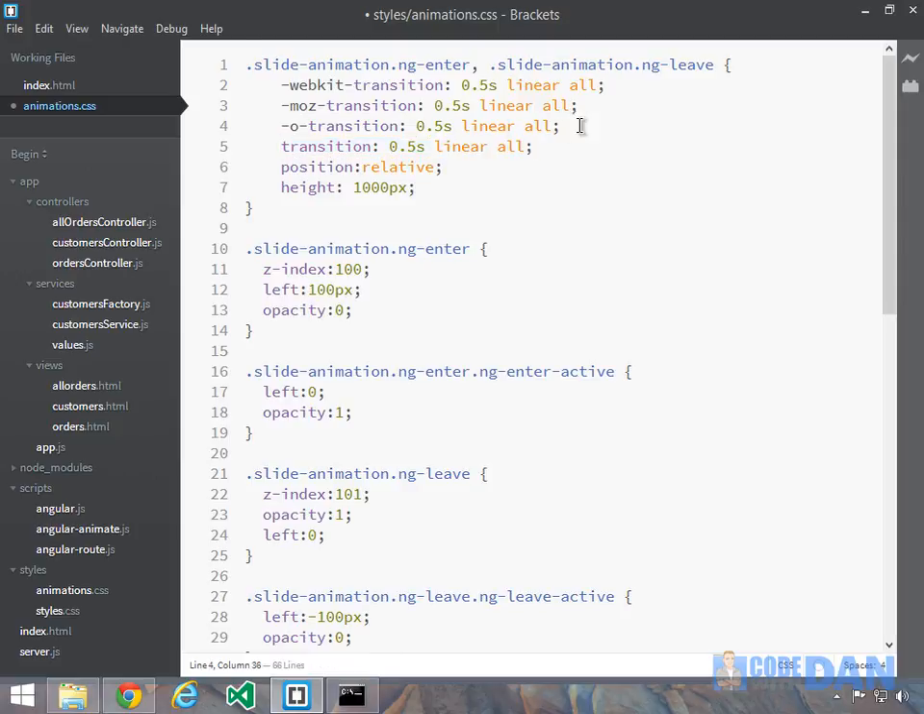Now you'll also notice that I have some vendor extensions here for the transition property. That would be to target maybe some of the older browsers that have some of the support built in, but maybe not the actual transition property. That may or may not be needed, it really depends on what you're targeting. And then we have a height and a position.